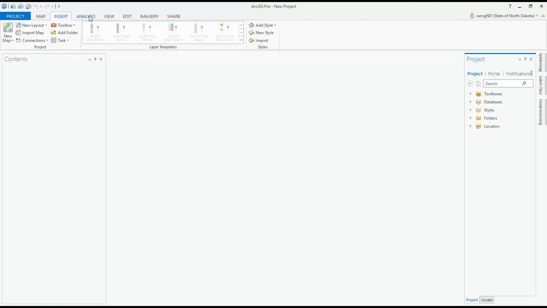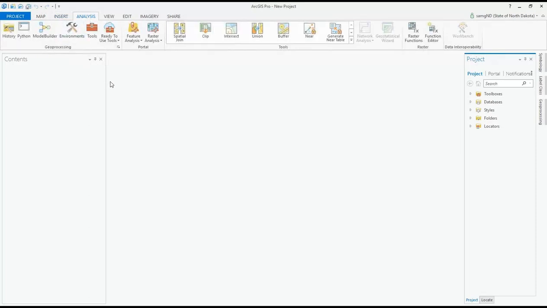And then switching over to our analysis tab here, this is a very handy tab as well. You can access things for geoprocessing. I personally use the Python window quite a bit, and it's really easy to access here. You can access your tools from this toolbar, and then you can access resources available through your portal, like maybe geoprocessing scripts that are shared, and geolocators.